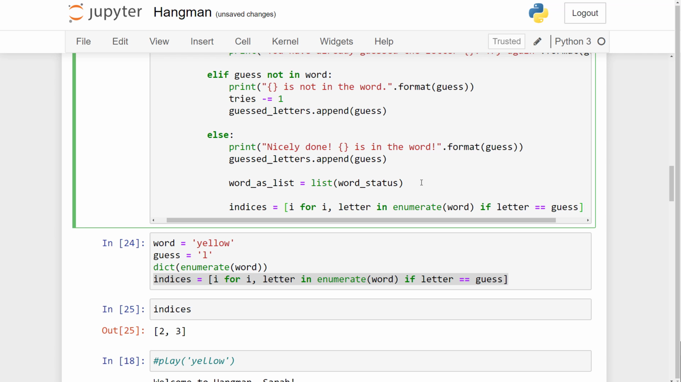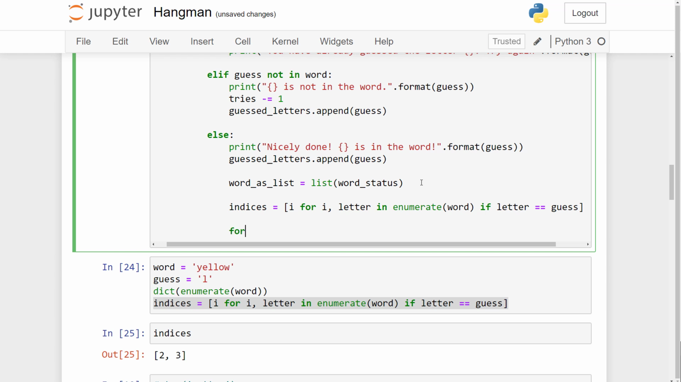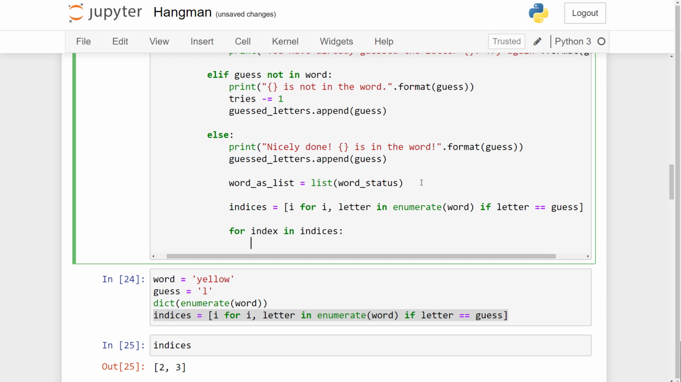So I can now create a for loop which says for index in indices, i.e. for each value that we see in the indices list, we are going to take the word_as_list object. We are then going to access the index that we've got from the prior indices list, and we're going to set this equal to the guess that the user has made.